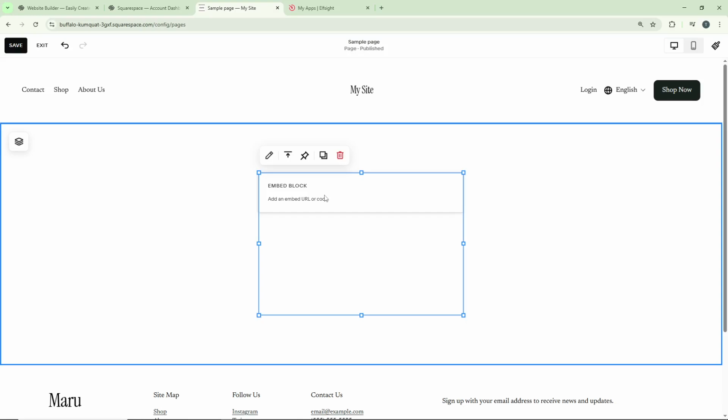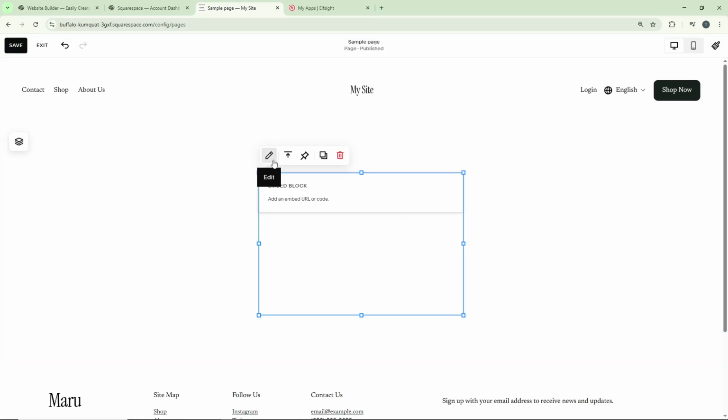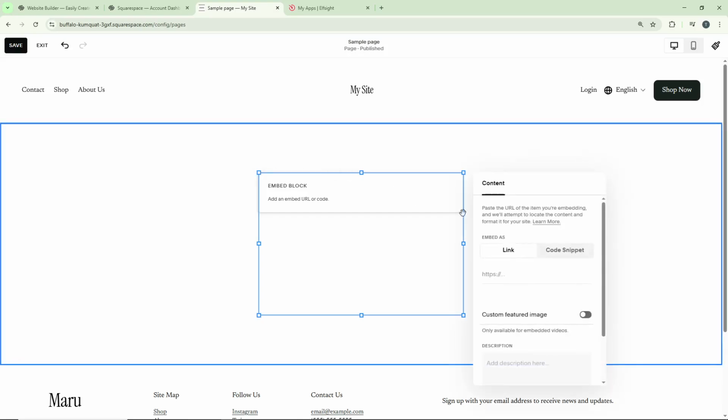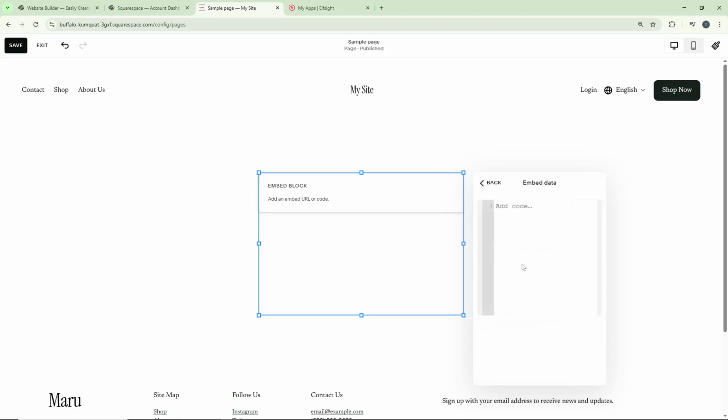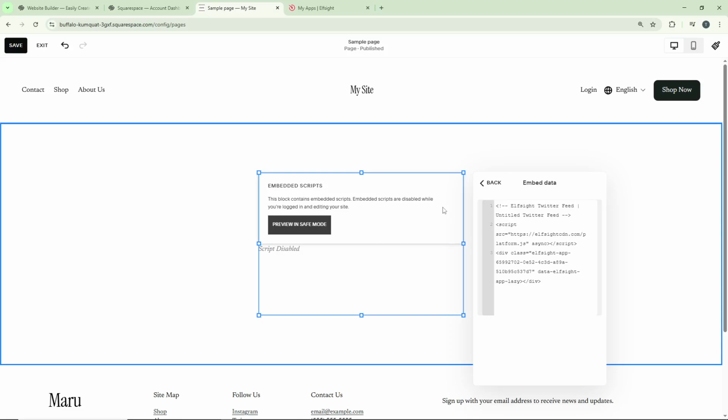You'll see a pencil icon appear on the Embed block. Click on it to open the editing options. Next, click Code Snippet, which is the format we need for embedding external widgets. Then click Embed Data to access the field where you'll paste your code. Now paste the embedded code you copied earlier from Elfsite into this field. This code contains all the instructions for displaying your Twitter feed exactly as you configured it.